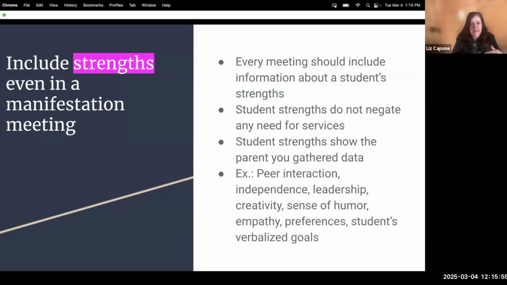Again, not to negate a need for special education, but to show the parent you took the time, you want to know about their child, you're looking at the whole child, and you can use some of those strengths to help them. If they're creative and they love going to the zoo, when they choose books at the media center, and they typically don't have an interest in reading, oh, good, maybe that teacher can pull some books on animals. Are they really empathetic with a younger sibling?